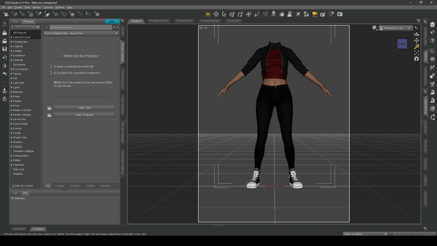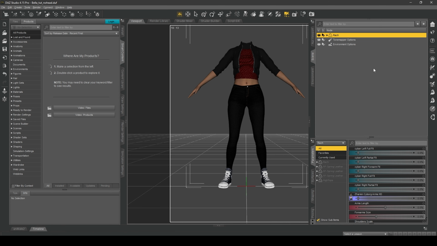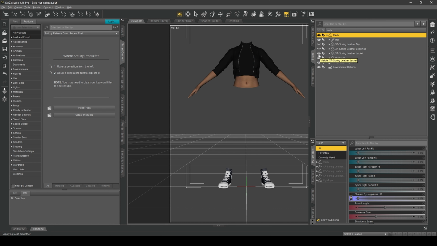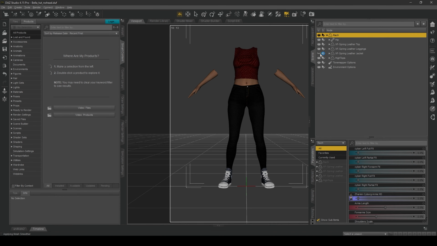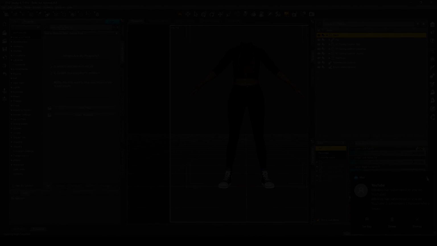Now I can zoom out, and now because I've hidden certain parts of the body, I can actually show you what's happened. So let's turn off the clothes. Turn off the top, turn off the leggings, and turn off the jacket. And there you go. This is what we have been left with. These are the visible parts of our body, and that's all there is. And so with that done, we can now export to the engine.